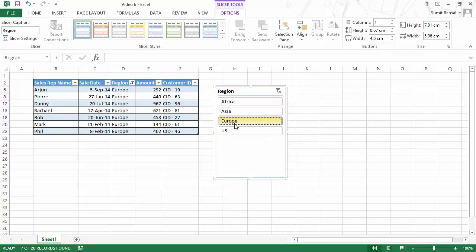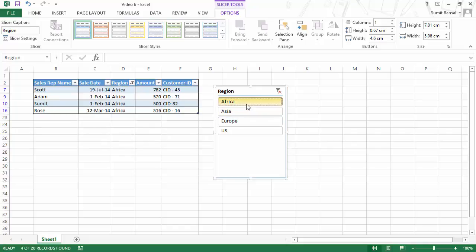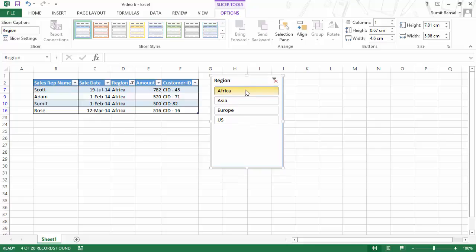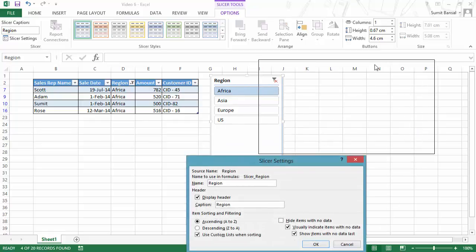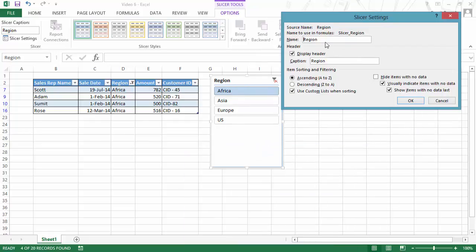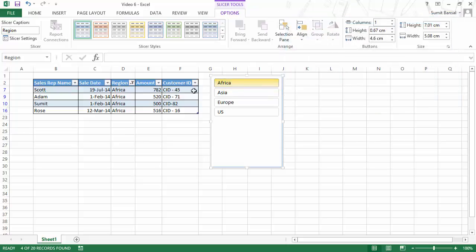See that the color of the slicer changes so that you would know that currently Europe has been selected and currently Africa has been selected. There are a lot of options that you can get in slicers. If you right click on this and go to slicer settings, you have this slicer settings dialog box, and in this dialog box you can change the name of this. From Region you may want to say something else, maybe countries or continents or something else. You may want to not display the header at all, so you would not have this at all.